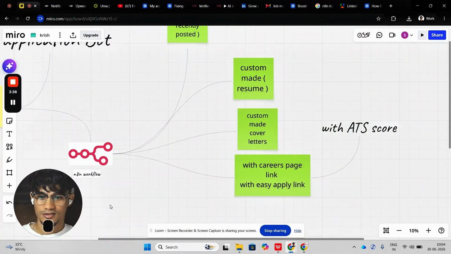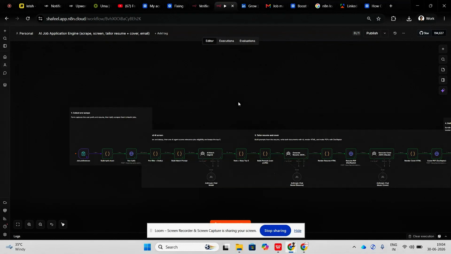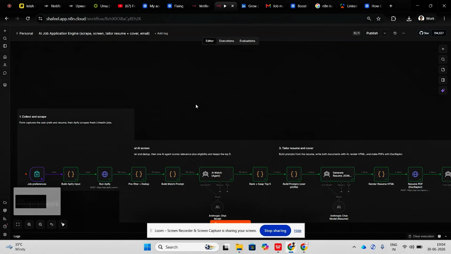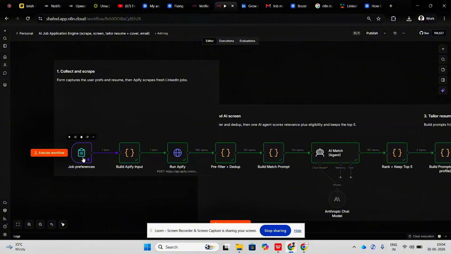This is still too big. Okay, so here's the entire workflow. I just ran through the entire system. I just had to go ahead and run it.